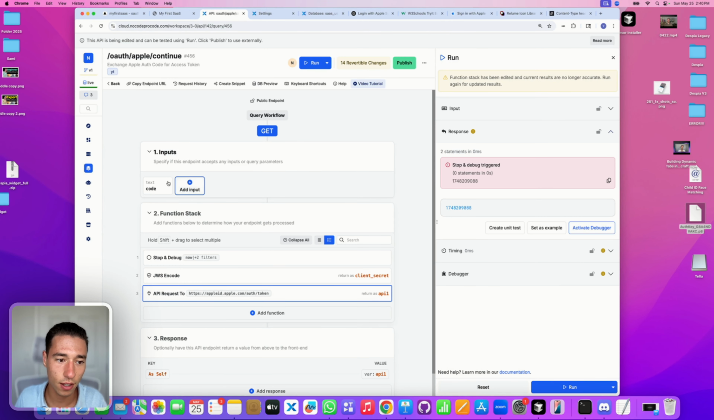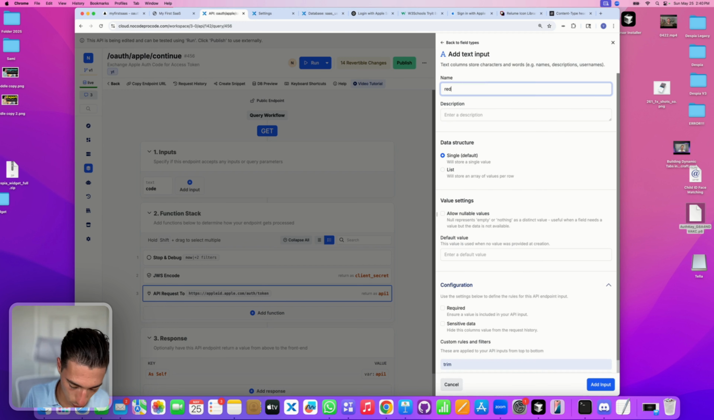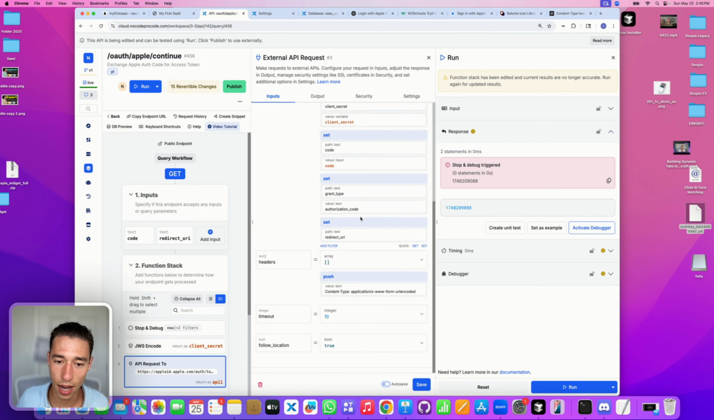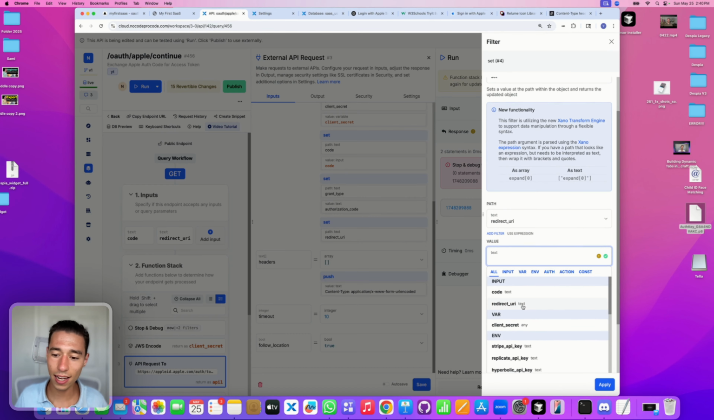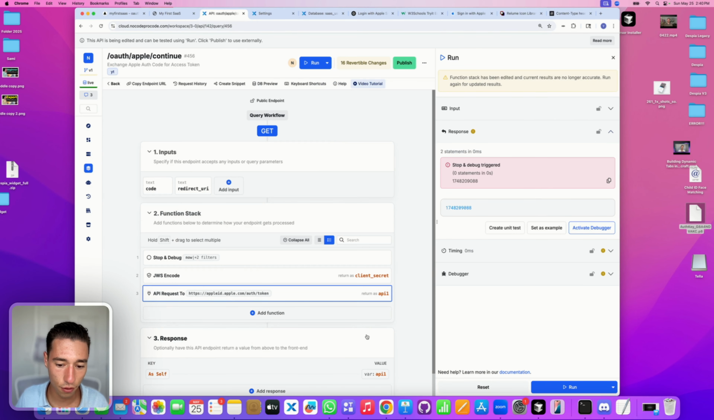So we'll save this. We got the code. Now we need another text of a redirect underscore URI that will be required. Then we can provide the information. Now I'm going back to the API call, take the redirect URI, link it with the redirect URI. I'm going to apply this. I'm going to save. And now we will see if this API will be successful.